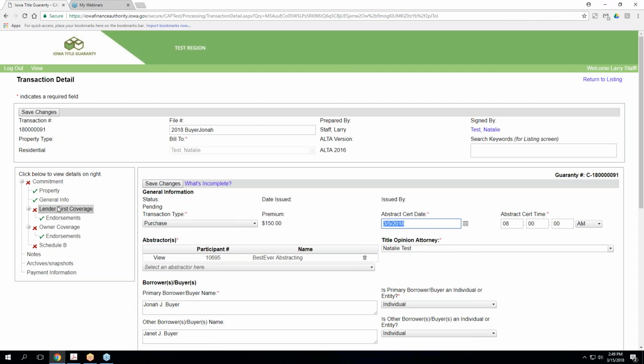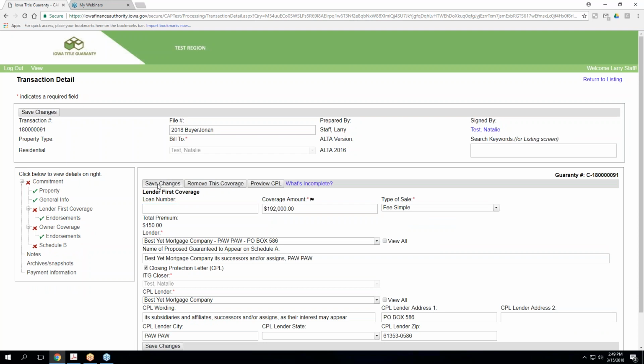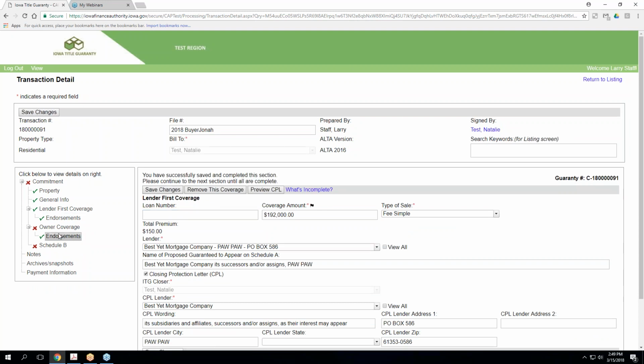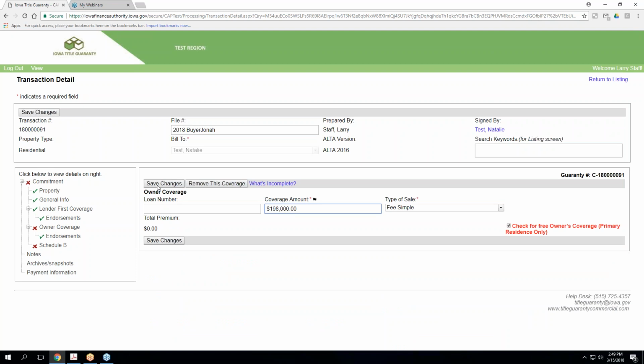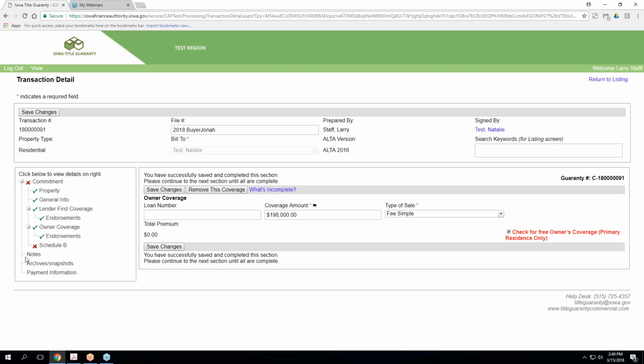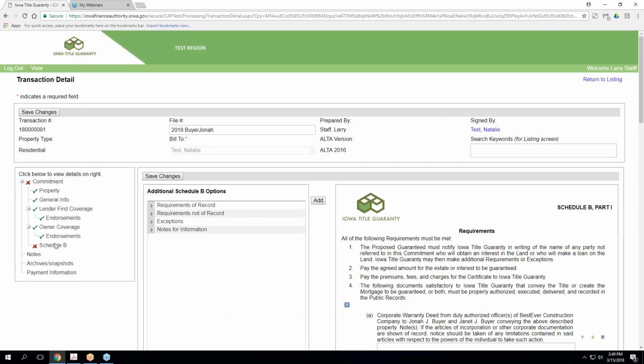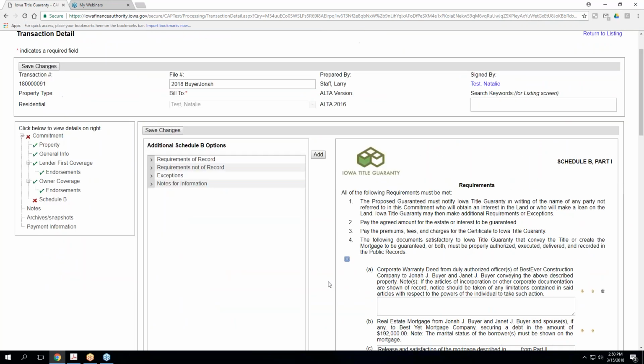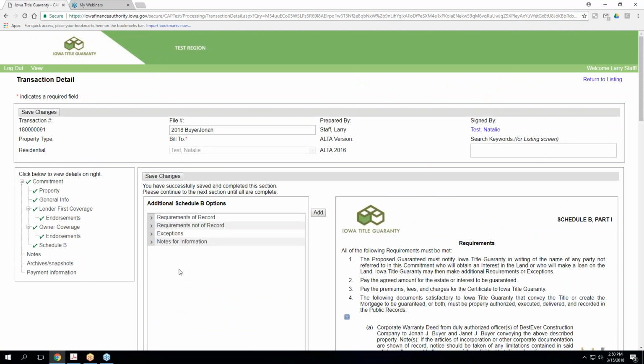Now, you will need to review the lender first coverage again. It will make us save it because the system wants to know that nothing has changed on our other coverage tab. So we'll review the owner coverage again, and we'll hit Save. And then it will make us review Schedule B again. And we did not change anything on Schedule B, so we will hit Save Changes. Once reviewed and saved, we're going to be able to issue the commitment.